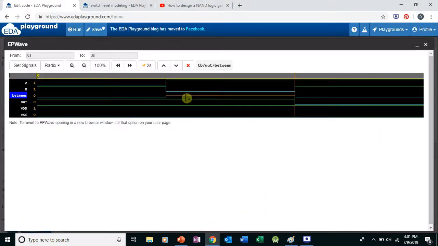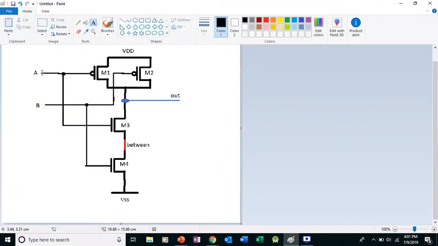So it's high impedance when B is low and A is high. So when A is high, M1 is off, and M3 is on. But since B is low at the same time, M2 is on. So there's a path from VDD to out.